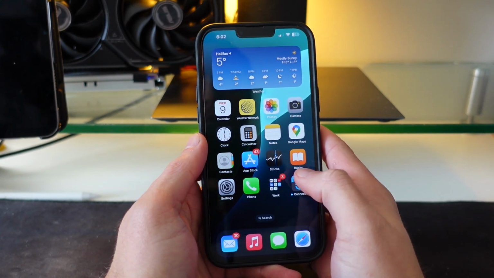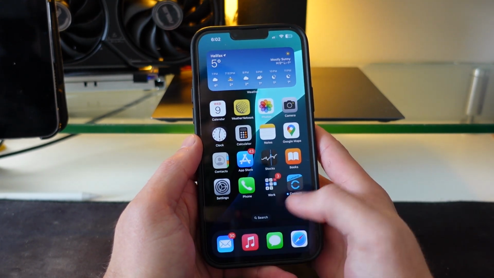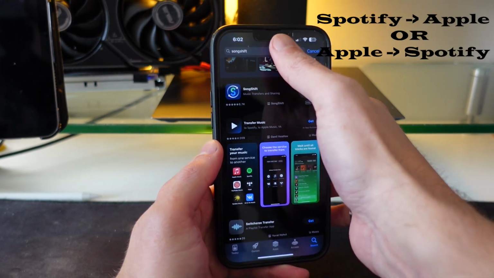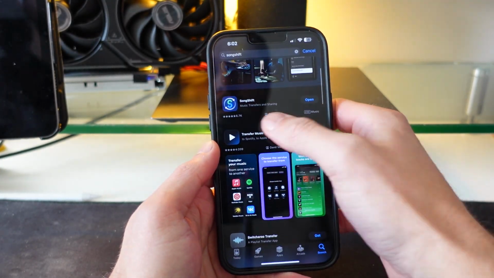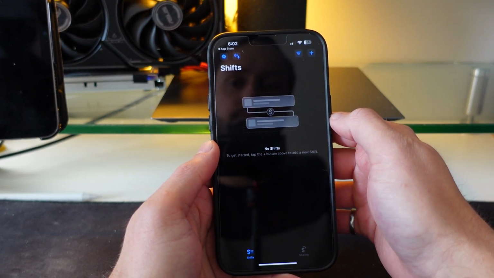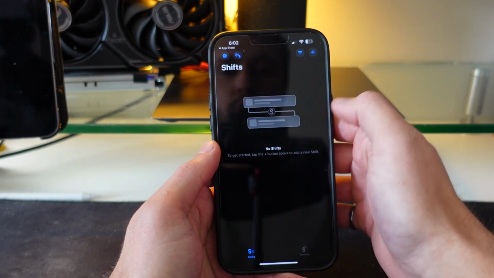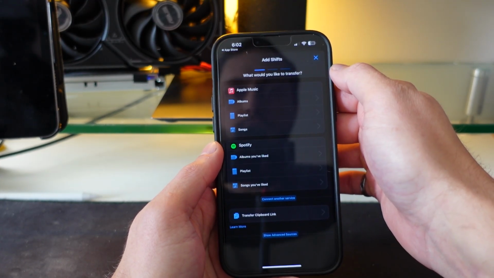All right, so here's how you transfer your Spotify playlist over to Apple Music. Just go into the App Store, search for SongShift, then download this guy right here. And then it will say no shifts. Click the plus button to start a shift.